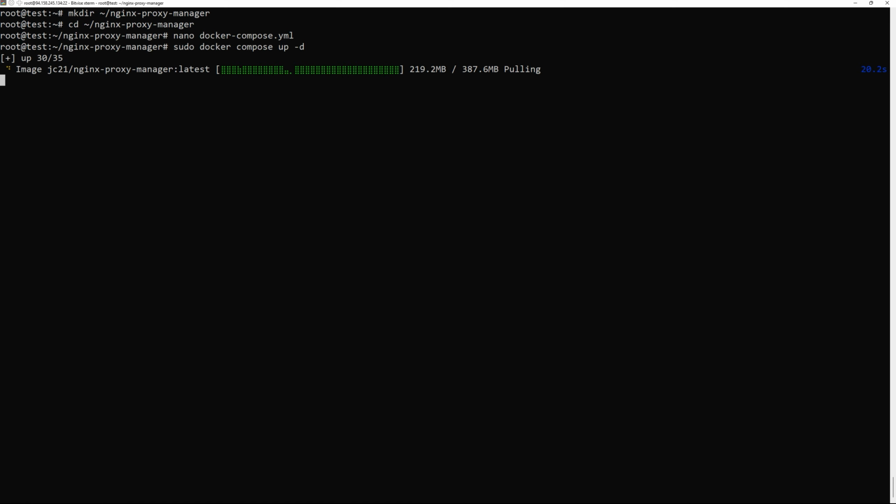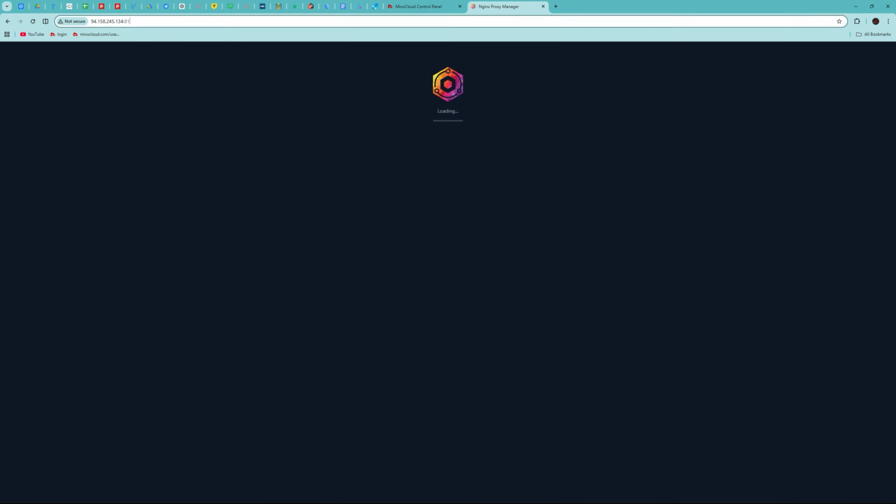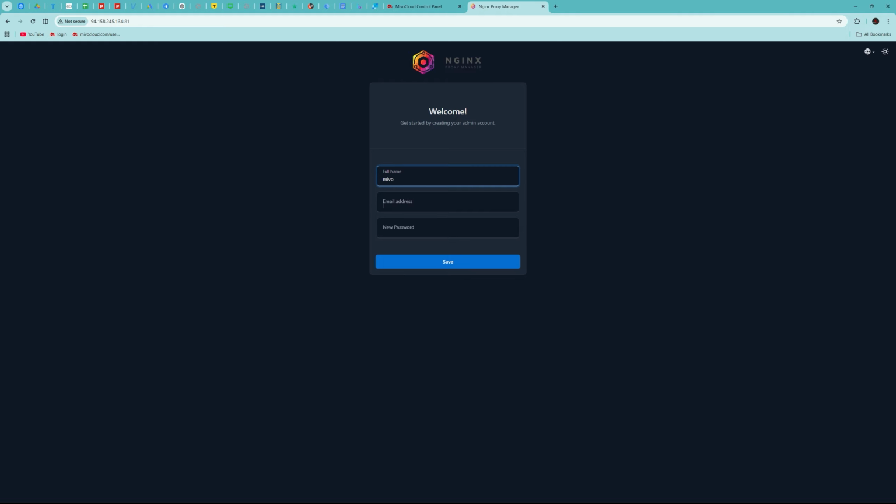Finally, run the Docker Compose up command. This downloads the images and starts the container in the background. Go into your web browser and navigate to your IP address with the next port to access the login dashboard.